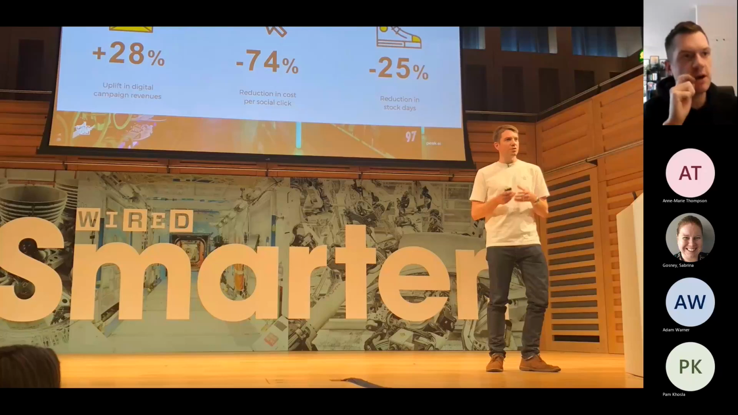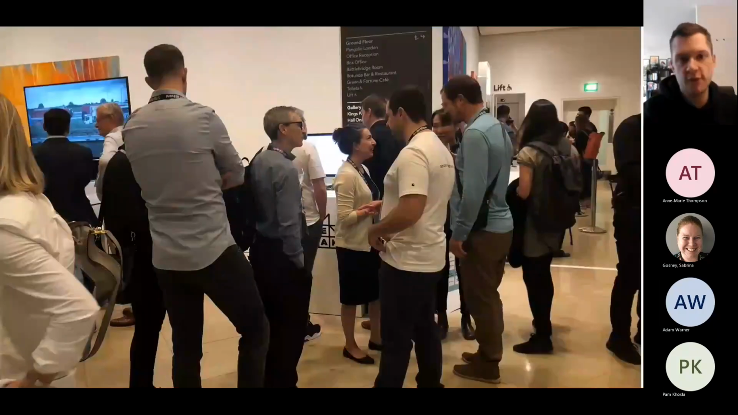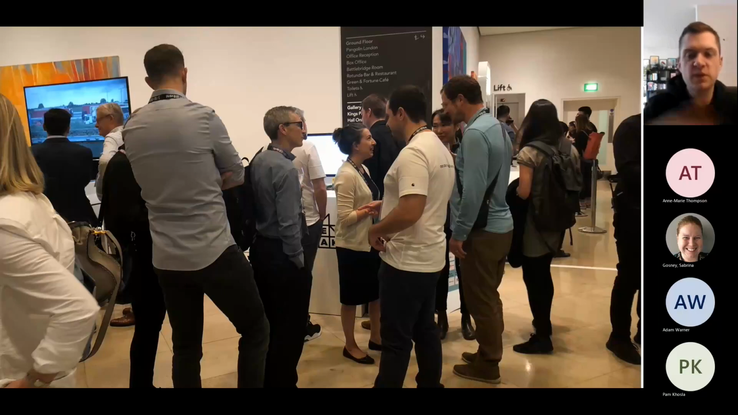This is their CEO on stage at Wired Smarter event doing a speech. At the end of the speech, he tells everybody in the audience that he's got a bespoke report for each of them, which has data specific to their business. They then flock to the stand afterwards. We then capture detail. People can then download a copy of their report, get sent to their email, and we can then use that data to nurture them.